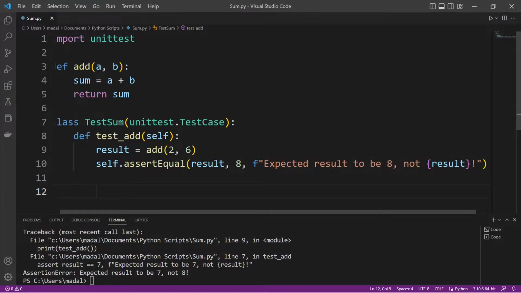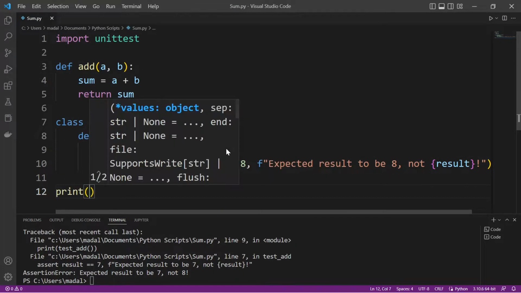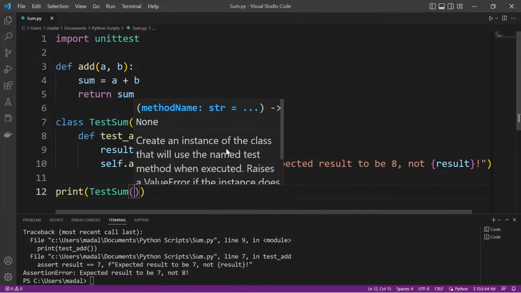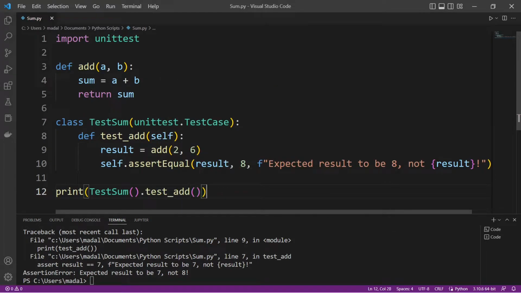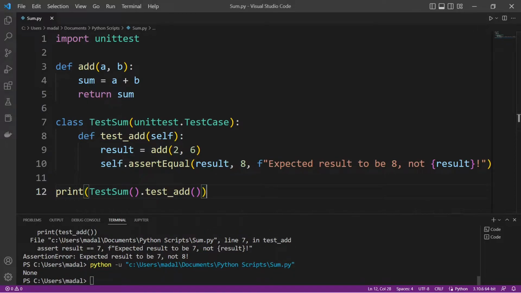So now let me print, so I'm going to print test sum dot test underscore add, like so. And now if I run this, you can see that this is going to say none because everything is working correctly. All the tests are passed.